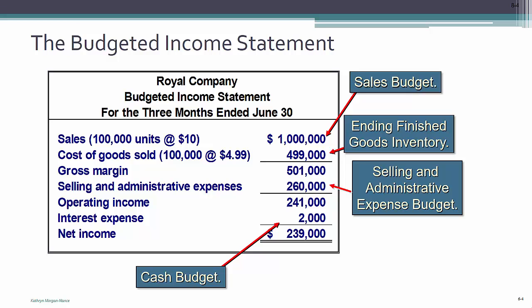In our example, Royal calculates budgeted net income for the quarter of $239,000. Now that we know net income, we can move on to the budgeted balance sheet.